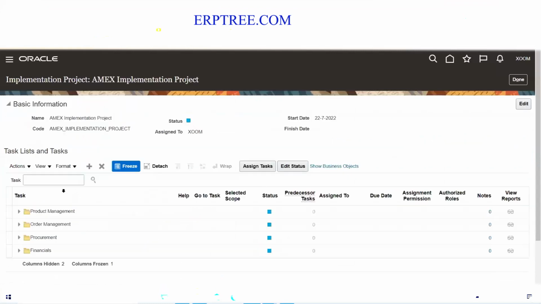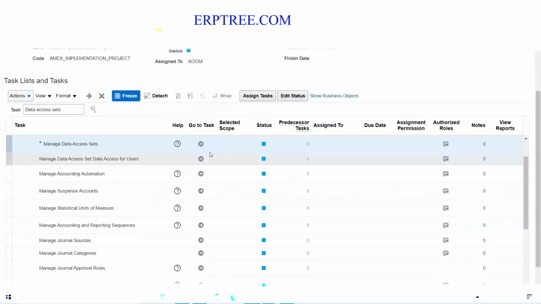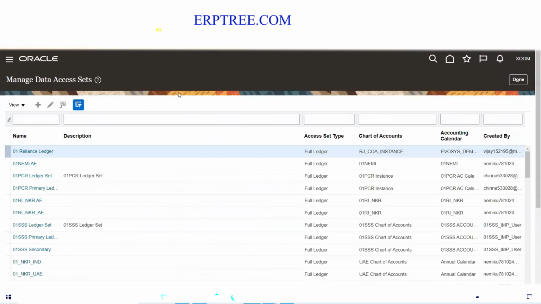Go to our implementation project, search for data access sets. Task name is Manage Data Access Sets. Click on this task. Click on the go to task icon. Here you can find our primary ledger, the same name as a data access set. Amex USA Primary Ledger. Enter.